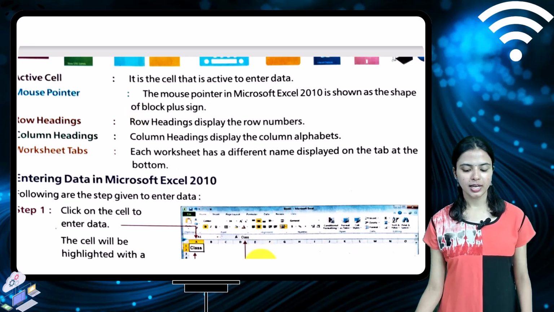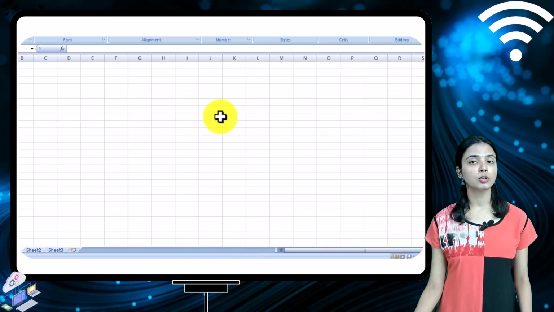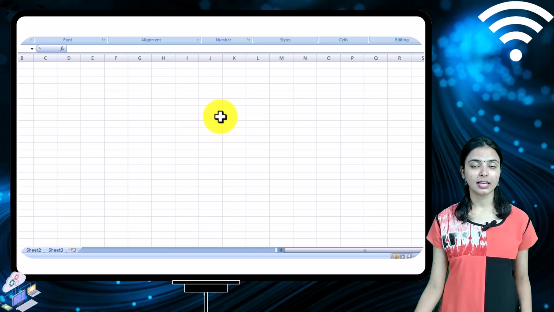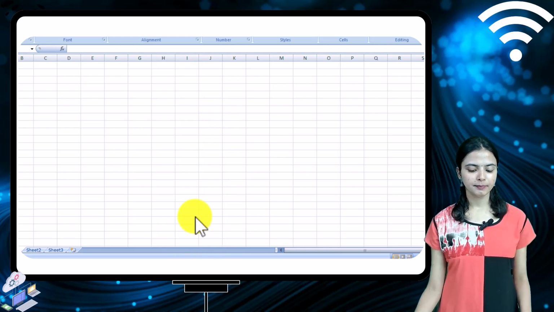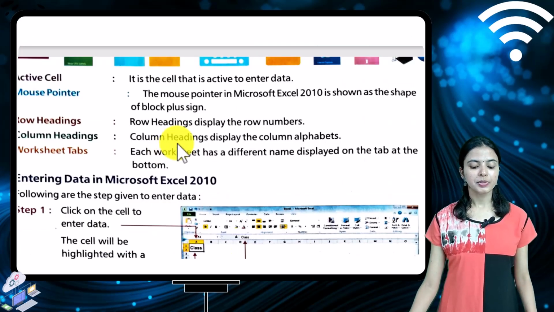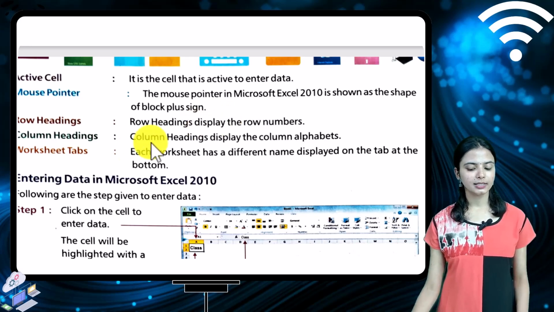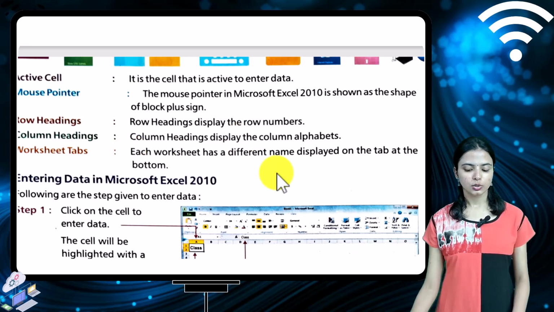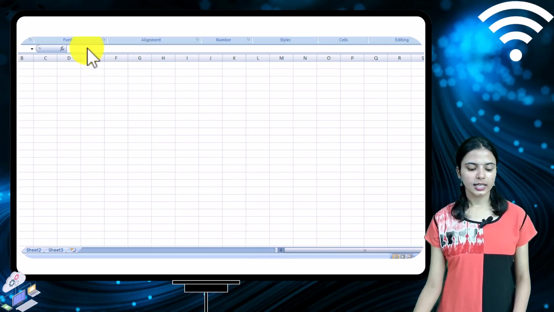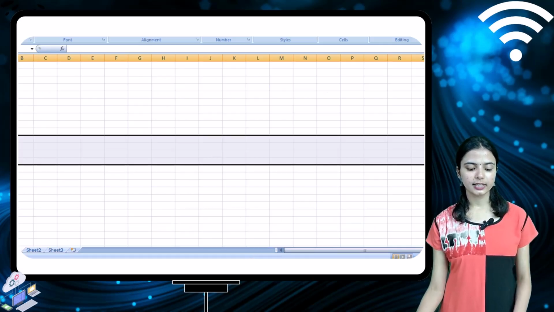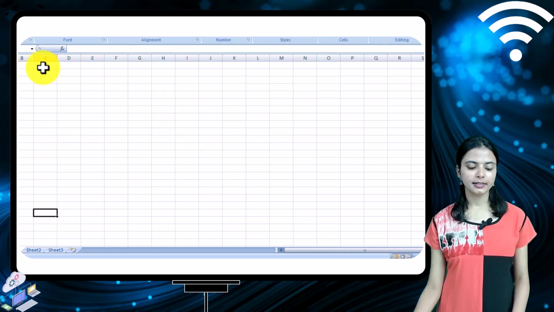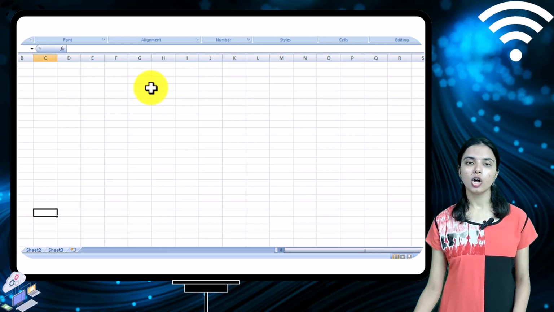Let me show you. Here is the mouse pointer, which is shown as a block plus sign. Okay. Now, row headings. Row headings display the row numbers. Okay, row headings will display the row numbers and column headings display the column alphabets. So this is the row heading, students. These are the 1, 2, 3 where the numerics are written. This is the row headings, and where the alphabets are written, this is the column headings.